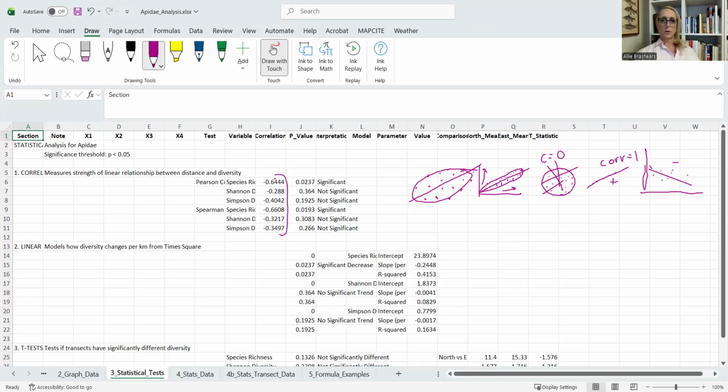This is a negative. So these are all negatively correlated, which means as you get away from the city, you're getting less diverse, which is interesting. And then we do a statistic to see if it's correlated. A statistic tests whether or not we can actually believe it. And we've already done that here. Basically, we look to see if the value, what's called a p-value, is 0.05 or less. And if it is 0.05 or less, we call it significant. So these are not significant, but this one's significant, this one's significant.